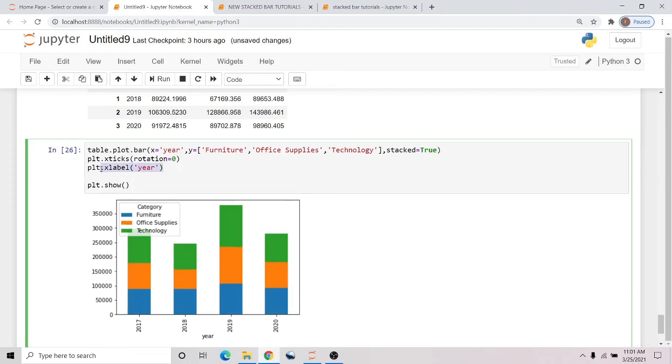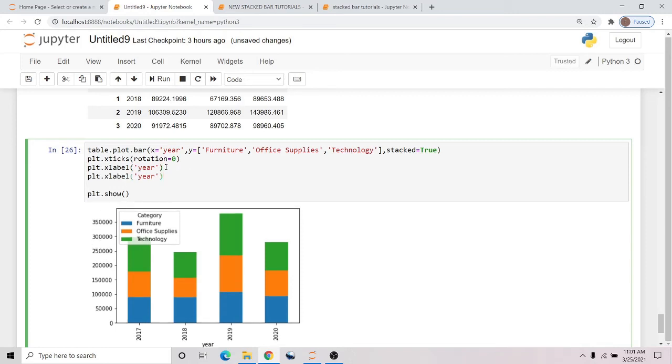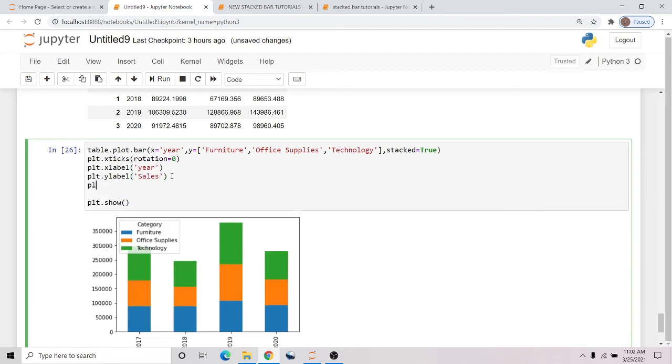Let's copy this. And let me specify my Y. Let me specify that the Y label is going to be my sales. And then let's add a title. Let me specify my title is going to be sales by product categories.